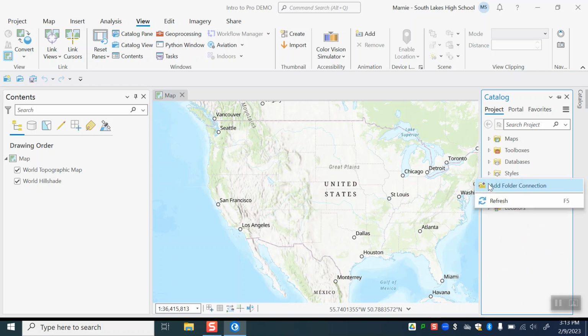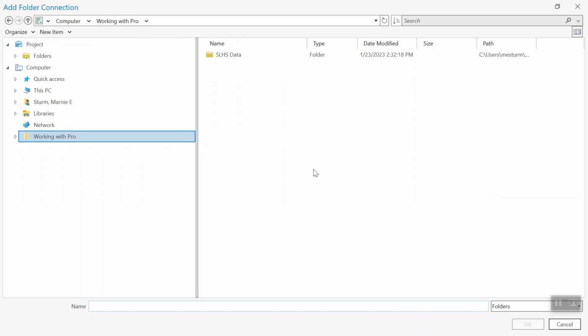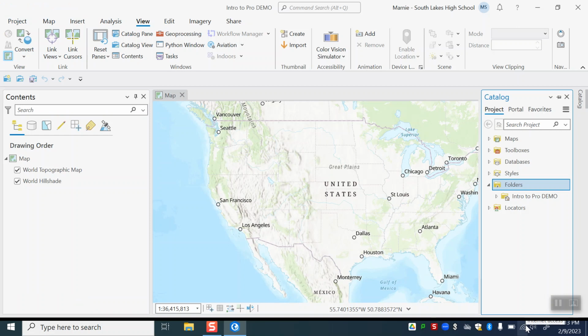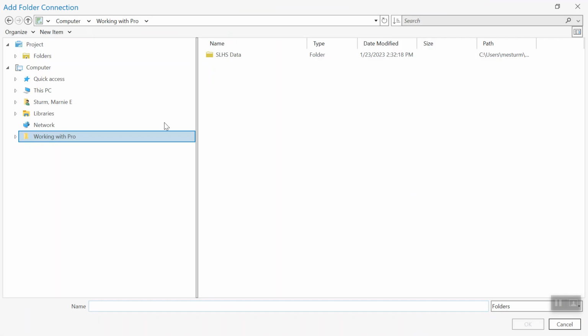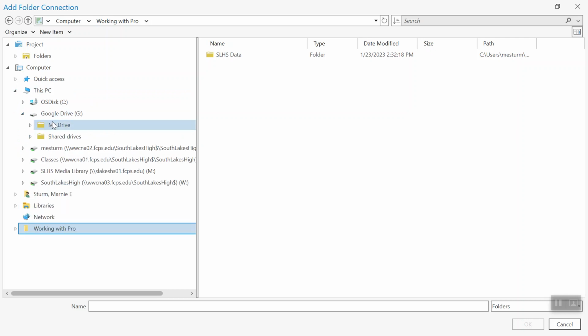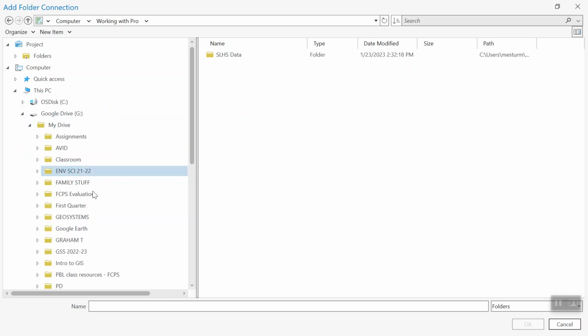So I am going to do another folder connection. I'm going to try it again. I'm going to highlight my SLHS data. It's still not working. Okay, I'm going to try it again. This can take a little bit. Maybe I'm grabbing it from the wrong place. I'm going to go in and grab it from a different place, my drive, because I know it is in here.